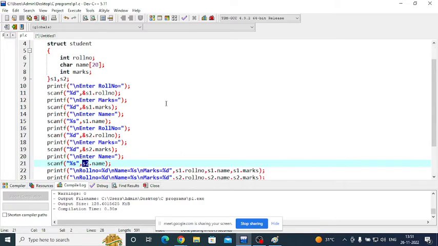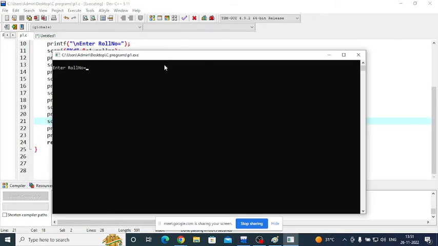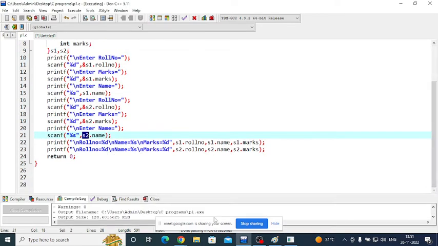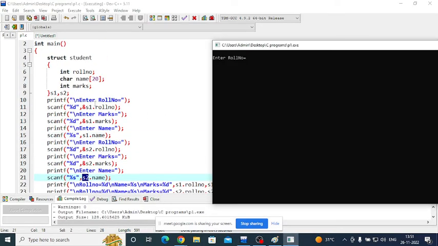So code is compiled, run. Enter roll number, message is printed. See here, first we are now on line number 10, enter roll number. First S1's value we are accepting, so 101. This 101 value is stored inside the S1's roll number field, then line number 11 is executed.